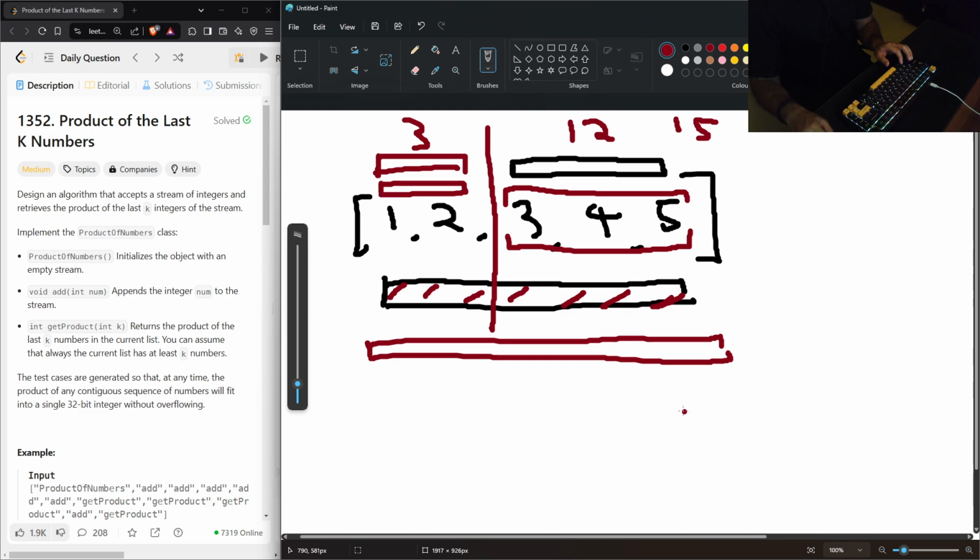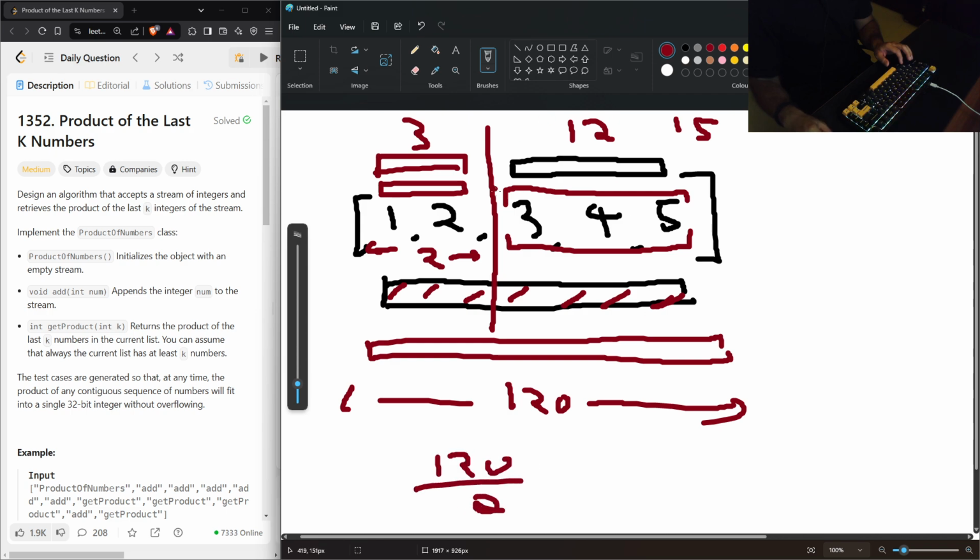So up till this value, the product will be 1 * 2 * 3 * 4 * 5. So that will be 120. So this is 120 right here, and up to this point we have the product as 2. So we need to divide 120 by 2 in order to get the product of this remaining part, which will be 60. So this is how the prefix product is working.